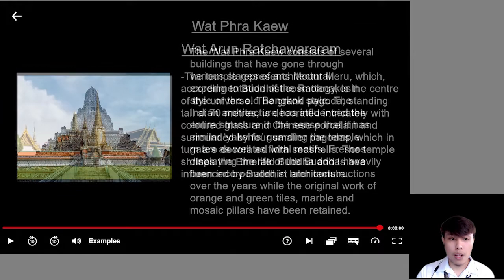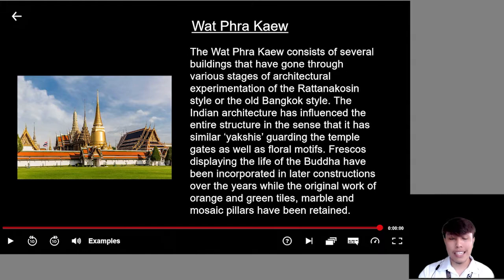Number 5. Wat Phra Kaew. Wat Phra Kaew, officially called Wat Phra Sri Rattana Satsadaram, and locally known as Temple of the Emerald Buddha, is revered as the most sacred Buddhist site in Thailand. The Buddha, sitting in the meditating posture, is about 66 centimeters in height and carved from a single jade stone. It was enshrined at the Wat Phra Kaew in 1782 during the reign of King Rama I.